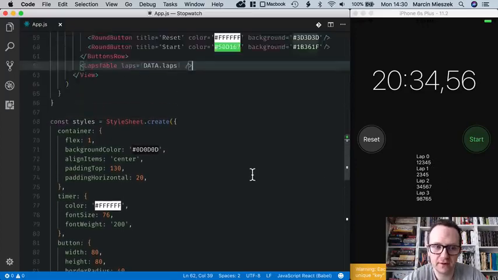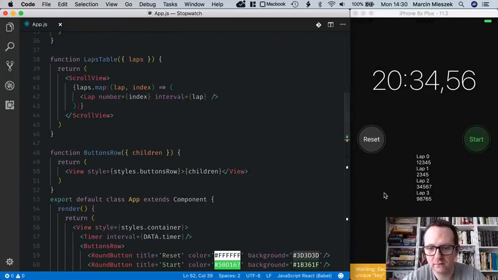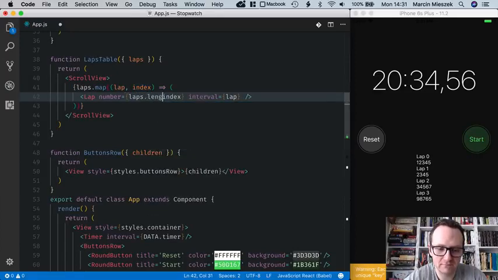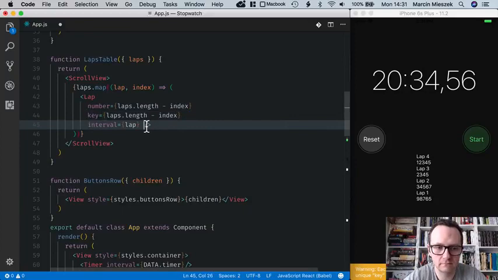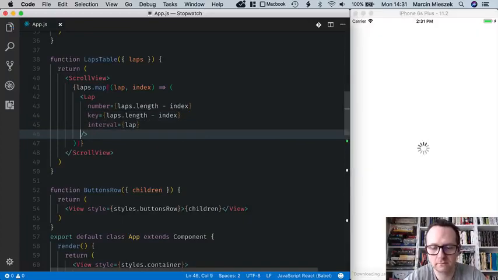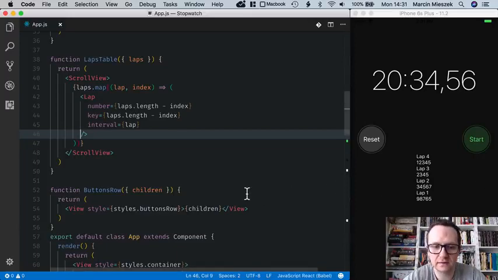I can fix the numbering by subtracting from the number of labs a current index in a map. So I will change this to labs length minus index. Now this number will identify uniquely each lab, so I can use it also as a key property. Labs length minus index. Let's split it into several lines. Okay, and the warning is gone.